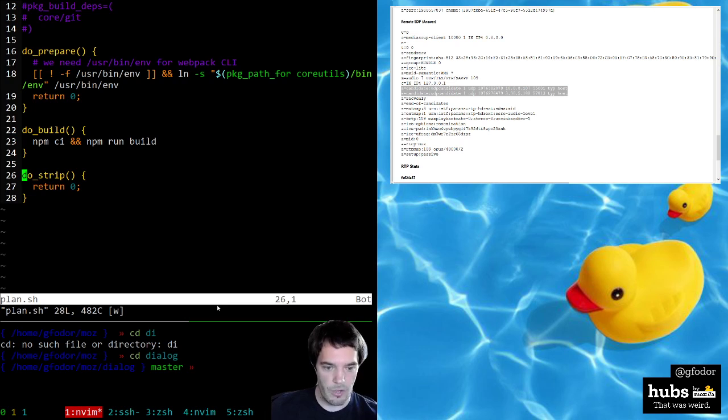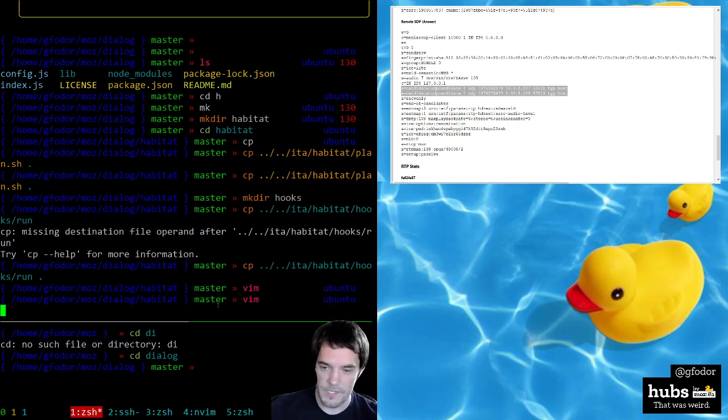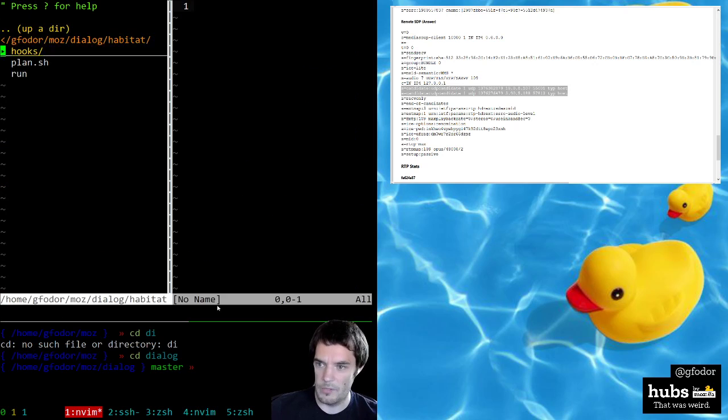So strip is a step that the Habitat package builder will run, which is not needed for a Node project, but is relevant for any kind of common Unix binary. I believe it does a number of things to the ELF headers and various other things, and it may strip debugging symbols too, I think. I'm not sure. But anyway, I'm going to leave that out because we're not building a Unix binary. So that gets us the basic plan that I suspect will probably just work.